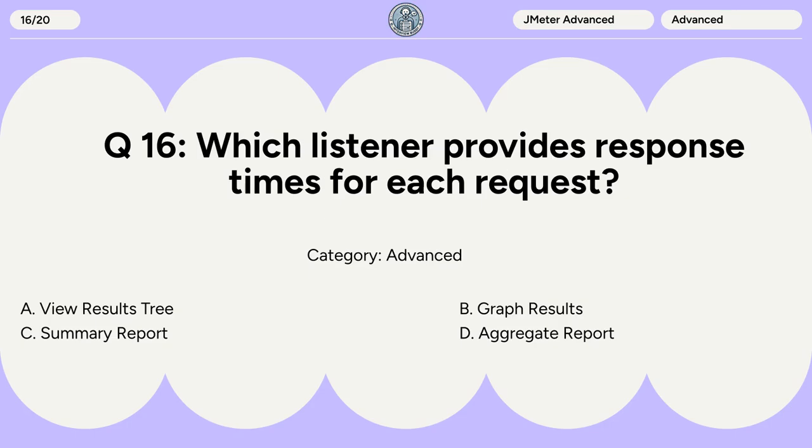Question 16. Which listener provides response times for each request? A. View results tree. B. Graph results. C. Summary report. D. Aggregate report.